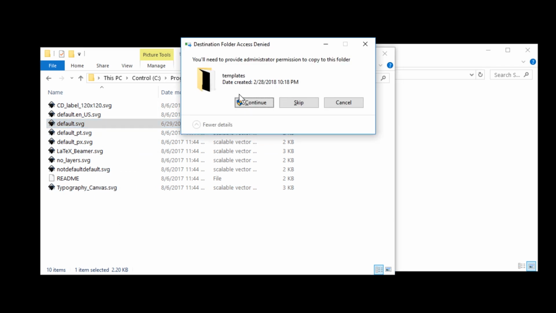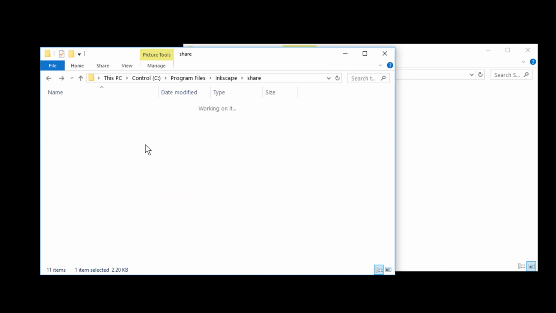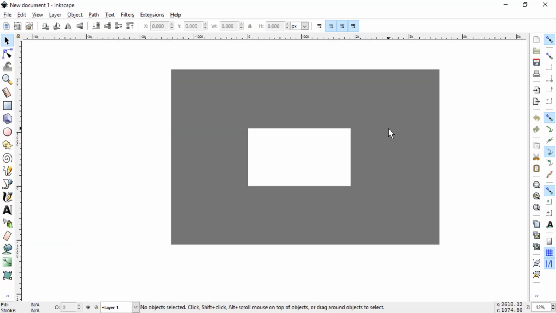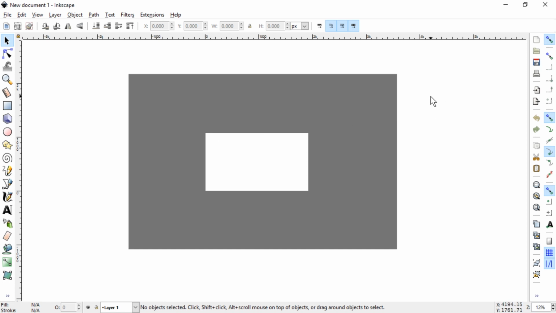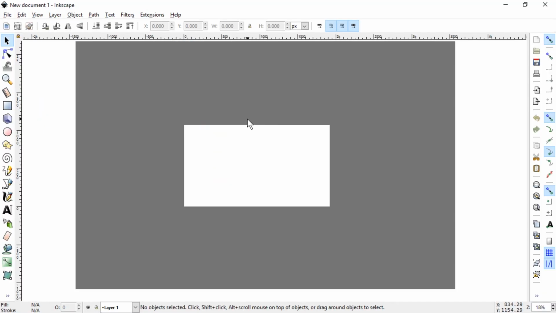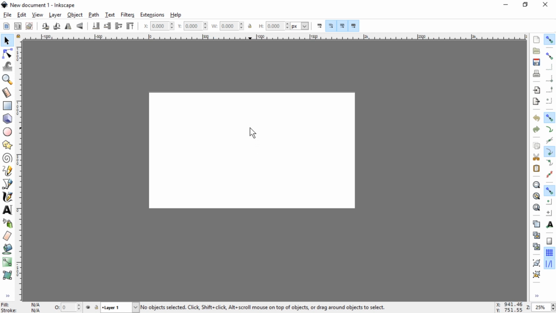Let's make a copy of this too, because if you update Inkscape, the default file will be overwritten. This one maybe will be preserved. And now we're just going to launch Inkscape and see what happens. Ta-da! This is the file that is getting used as the default now. This is how you do it. Now every time you launch Inkscape, it will be like this. Hope this helps, and have fun working more efficiently in Inkscape.